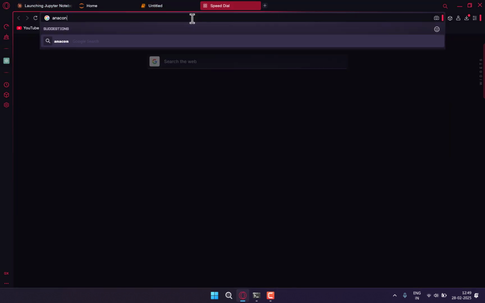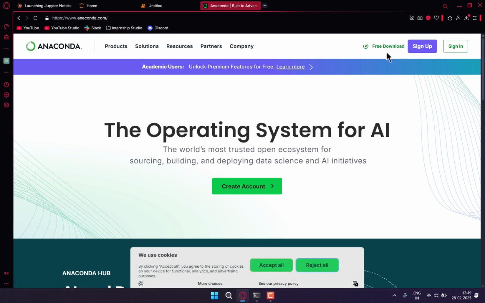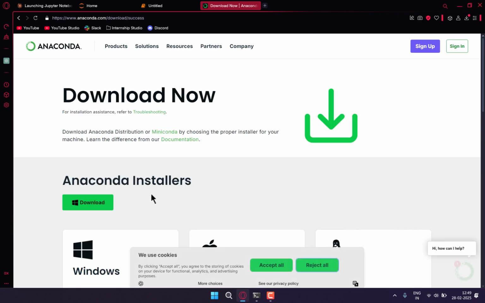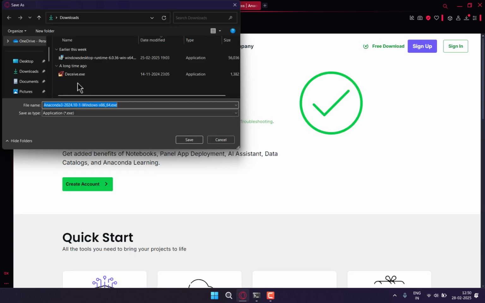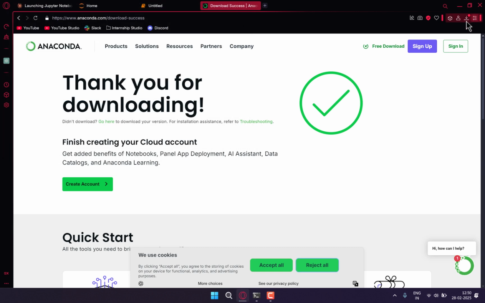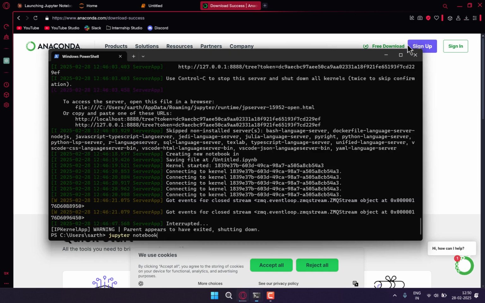So simply search for Anaconda. Go to the Anaconda official website. Then here you can click on Free Download, skip registration, and then we can install the Windows version. Make sure you have Python version 3.12. And once this setup is installed, just simply click on next, and then our jupyter notebook command will start working.